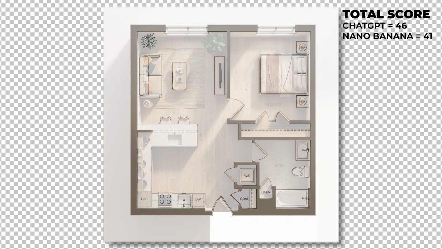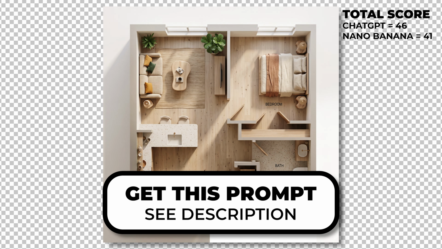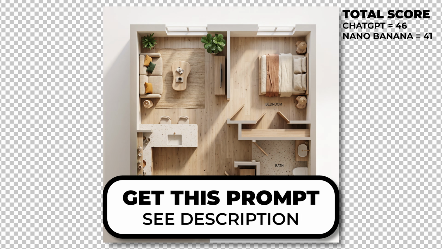Nano Banana gets the broad apartment organization right, which is why this isn't a terrible result. But once you start looking at the plan like an architect, instead of just looking at the final image, you can notice that a lot of things drift. Some wall relationships are simplified, the openings change, door conditions are reinterpreted.